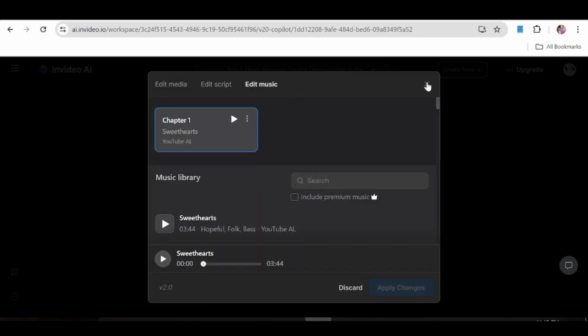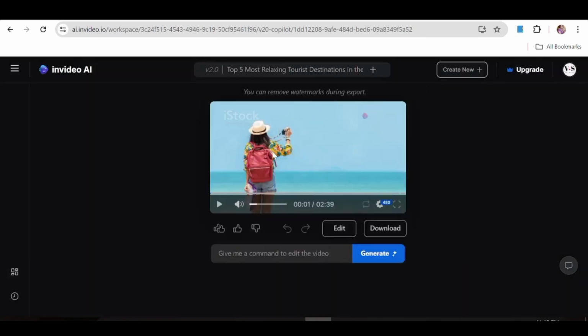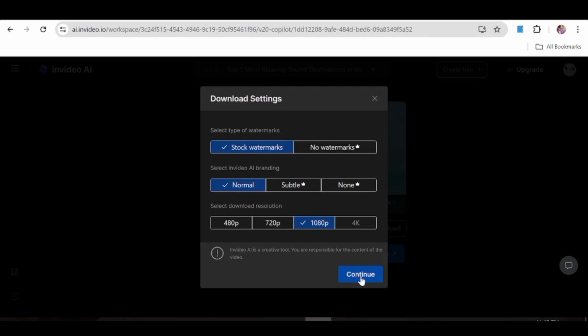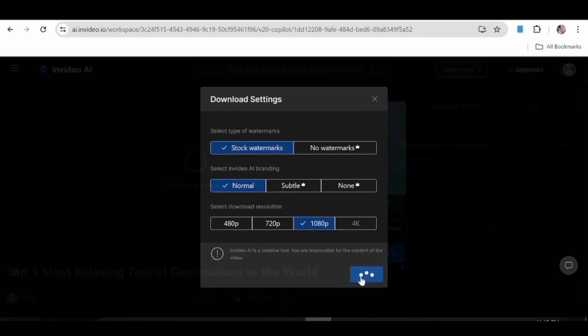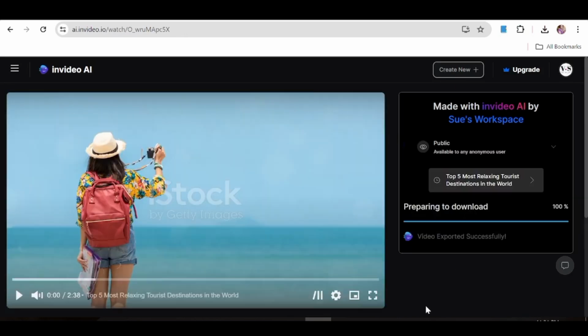The other thing that you can do is edit the music. You can choose different music from the one that has been given. Next, you can choose the download settings that you want for your video. So you can go ahead and edit that as well. Choose the settings that you want. And once you're satisfied, all you need to do is click on continue. Now, your video is going to be rendered and you're going to have your video ready for download.